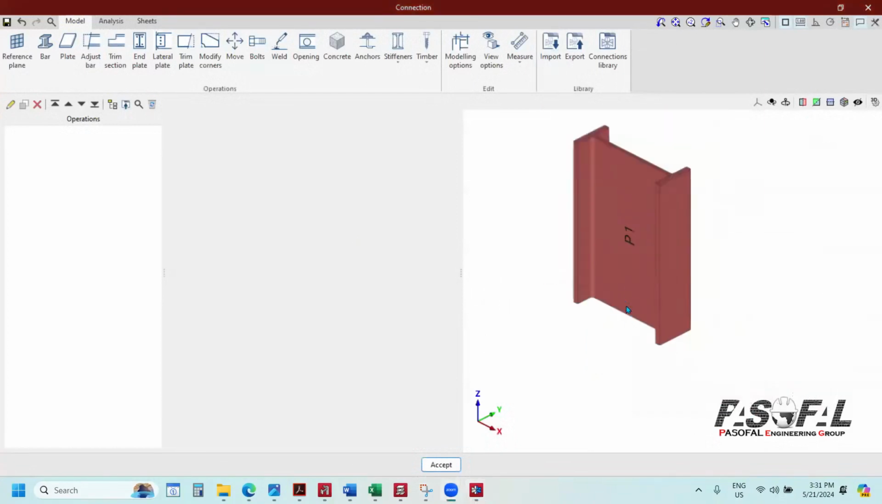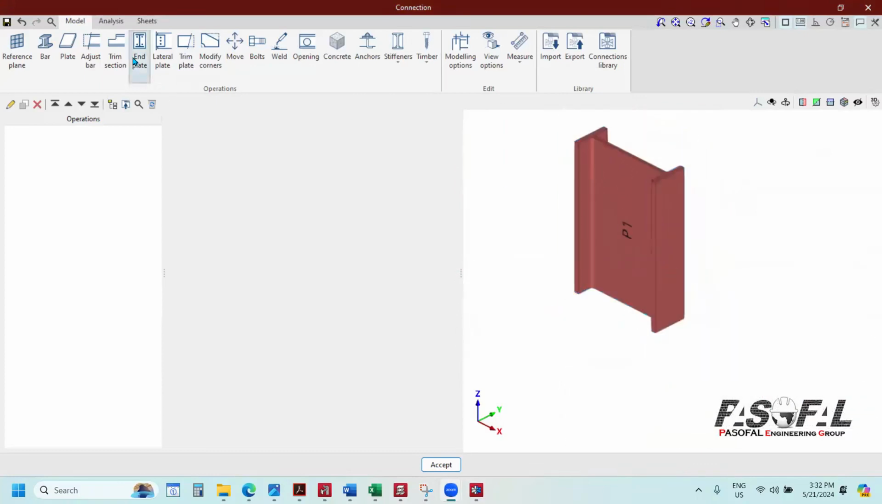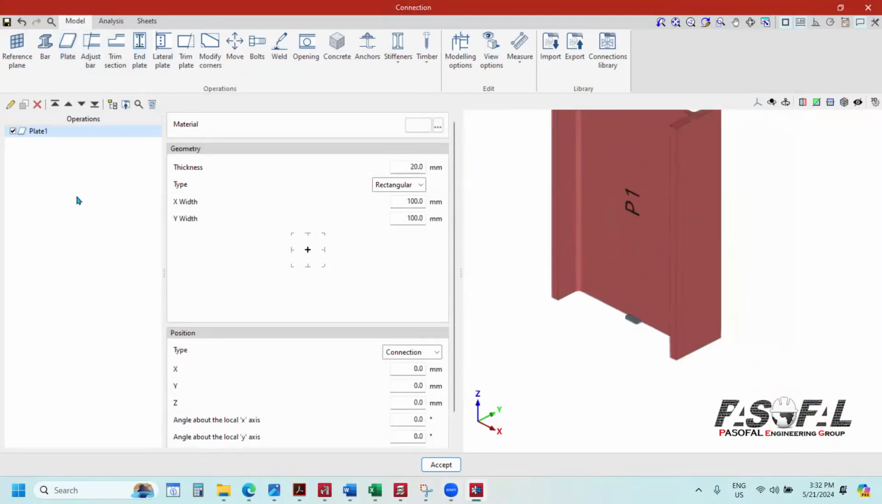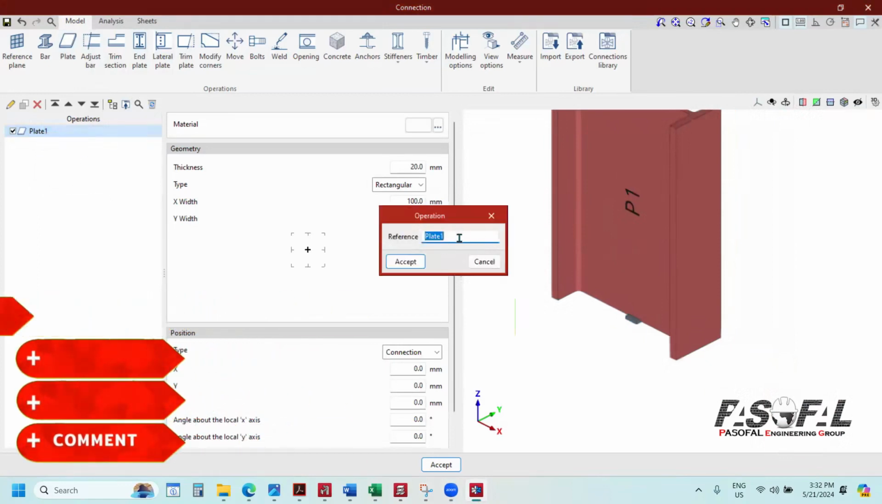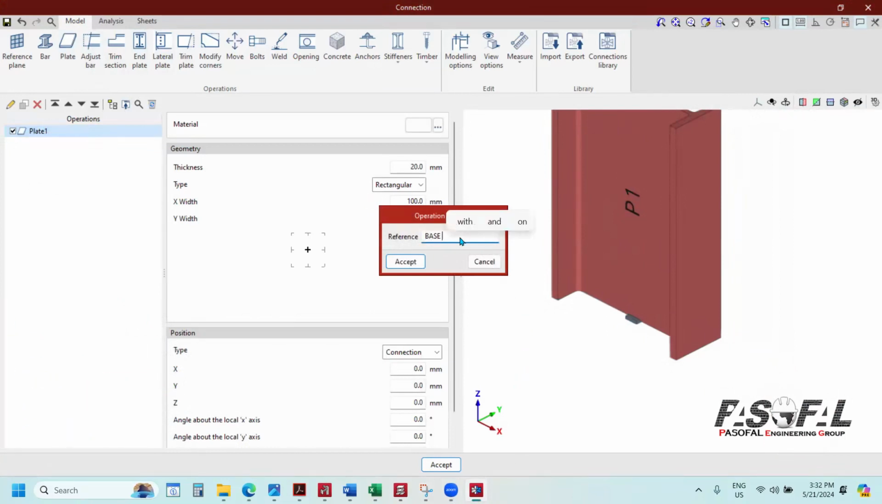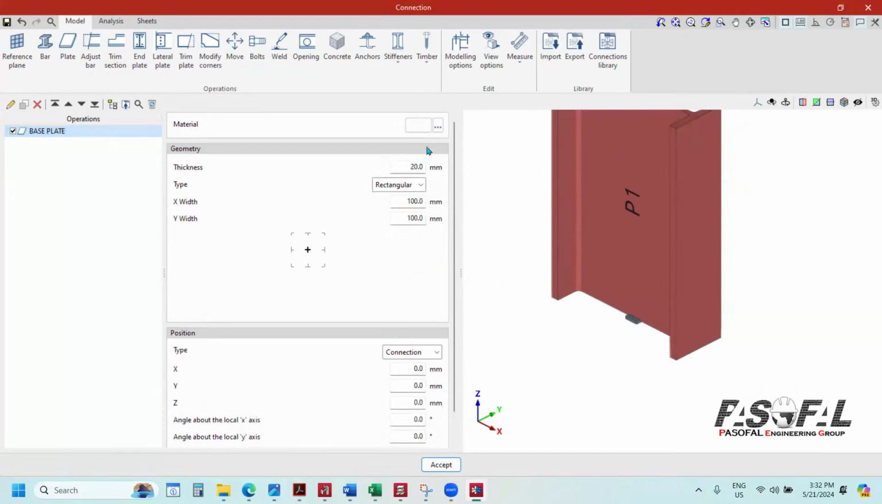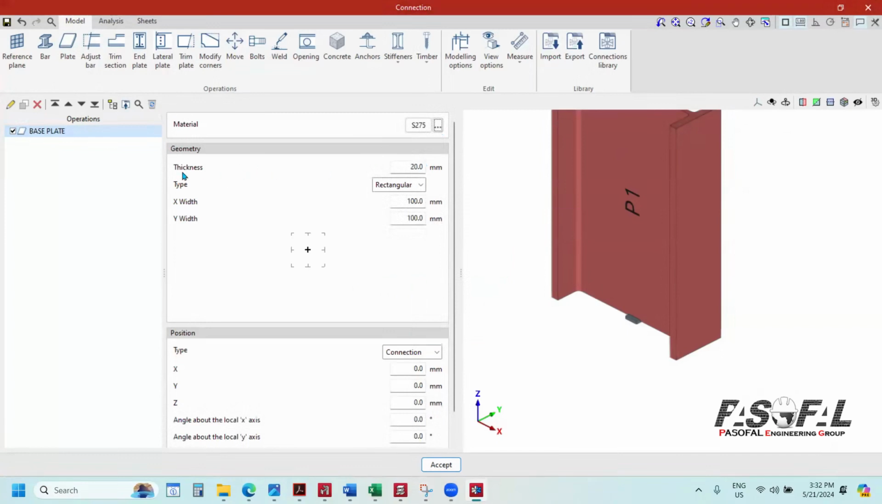So here we are going to add the plate first. I will go to add the plate. Simply, I will click on the plate. And as you can see, the plate is here. If you want to rename the plate or whatever operation you are adding here, you can go to edit. And then here, for example, I will say base plate, and then accept. So here I have the base plate. The material, again, I will say it is 275, and the thickness for now I can accept as 20.